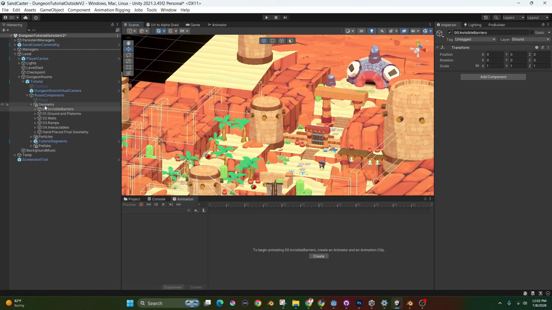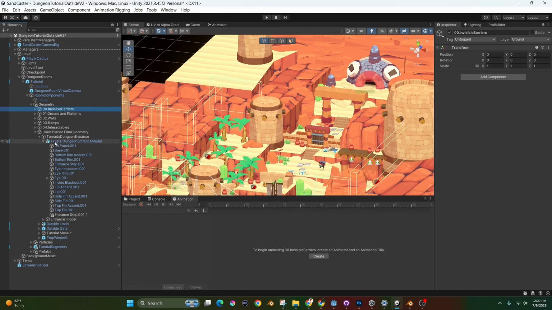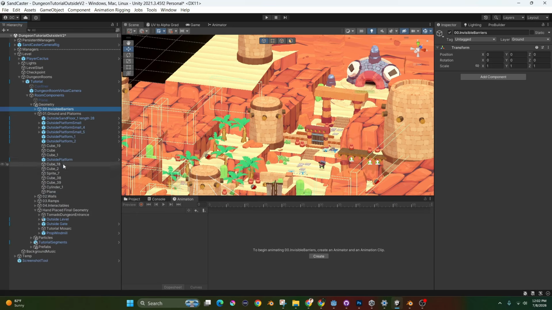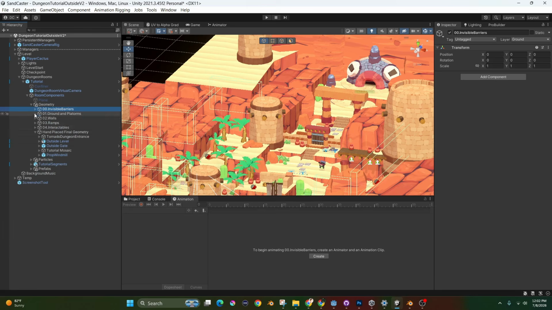Is it in here? I feel like it's gotta be in here. In-place geometry, tutorial dungeon, entrance step. Outside level, outside gate. Oh, that's the dungeon entrance, though. Grounded platforms? Walls? Did I put it in walls?